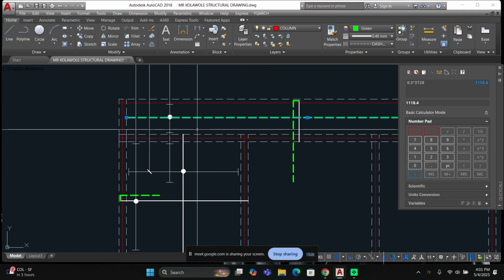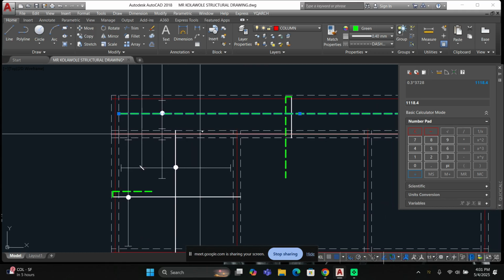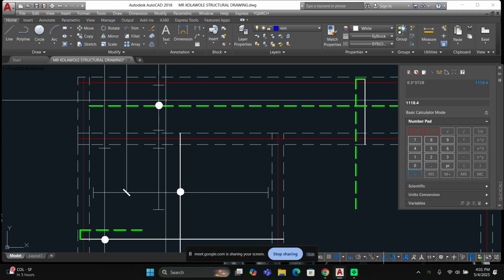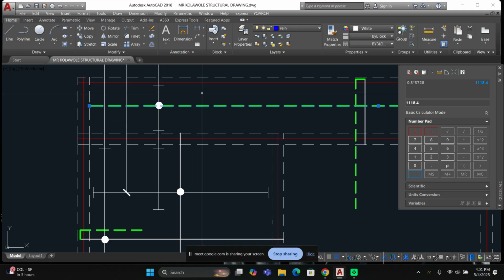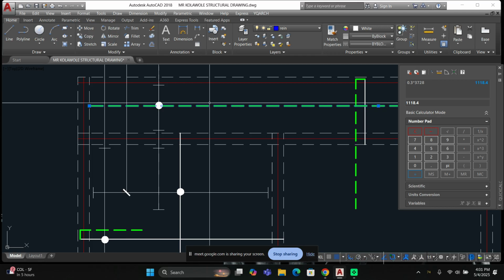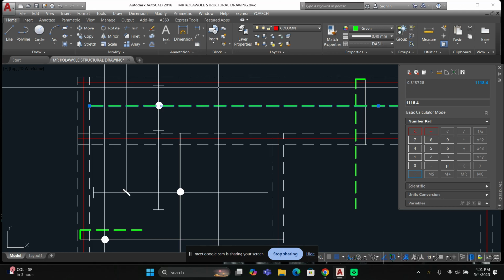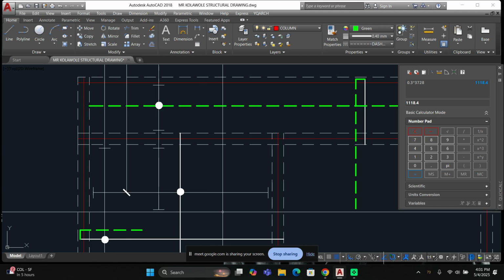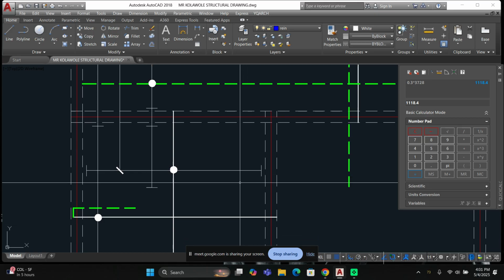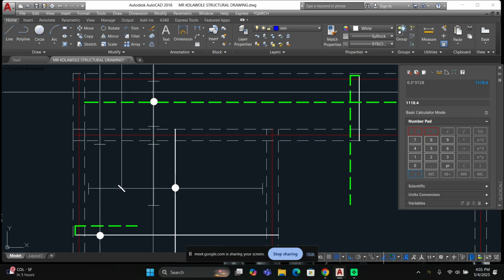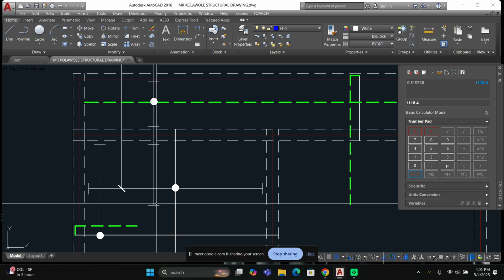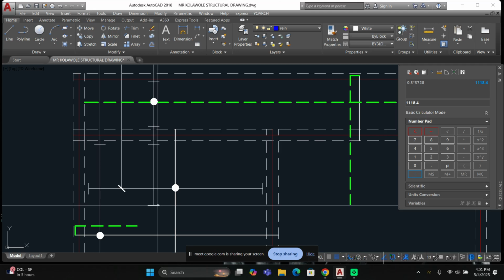This is the reinforcement that I'm highlighting now. Can you see? We are going to arrange this distribution bar from the cantilever slab into the normal slab. That is why I have to bring the call out properties inside to this place.